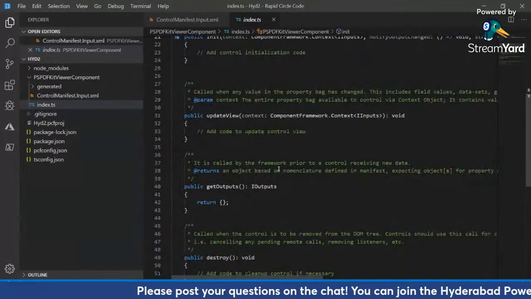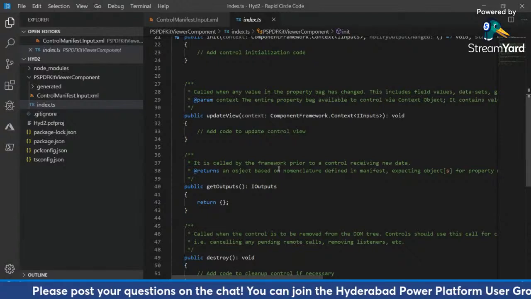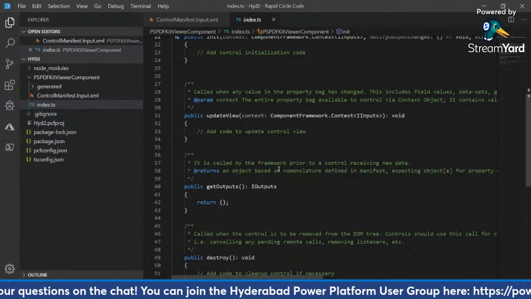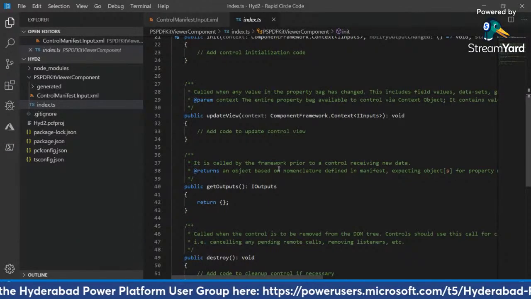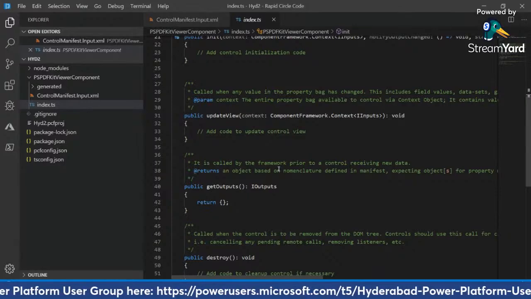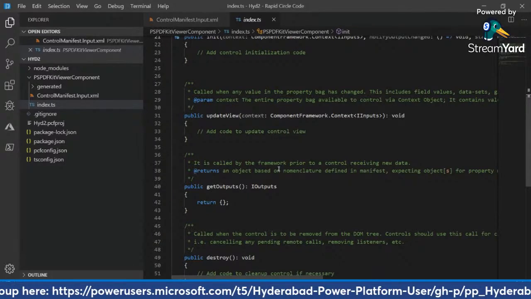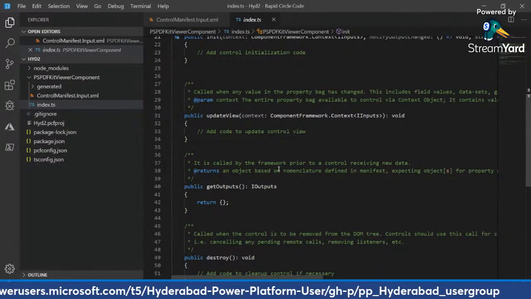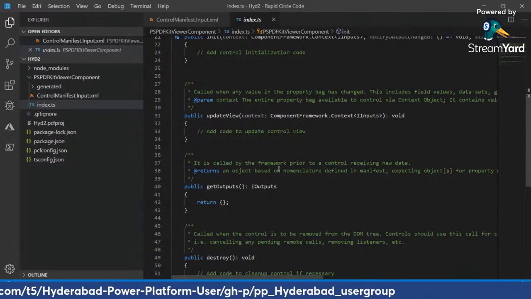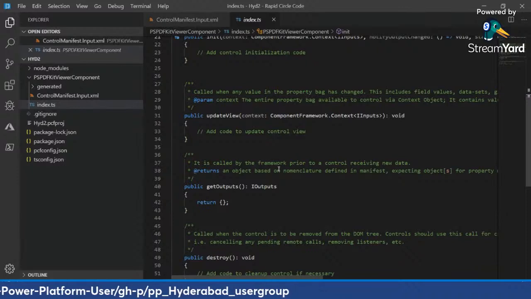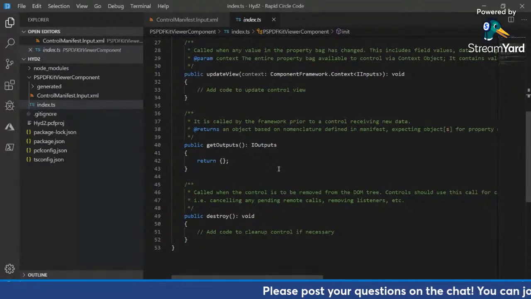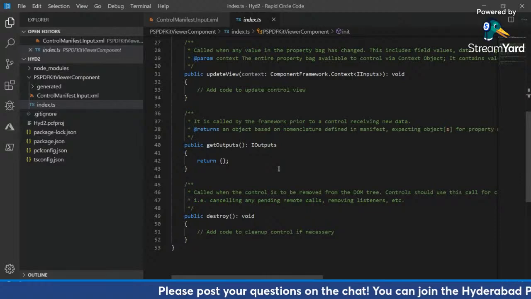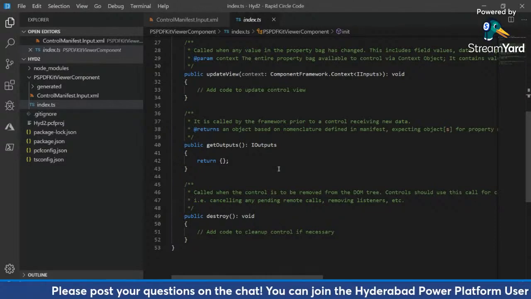Then you have the update view method. Whenever something in the property bag updates, it will fire automatically. For example, you pass a new document, the update view will fire and it will load the new document. That is what the update view method does. Then you have the get outputs. As I told you, notify output change raises its hand, and then the get output method will go ahead and fetch the output of whatever has changed. Destroy. The destroy method is used as a cleanup method. It will clean up the things.